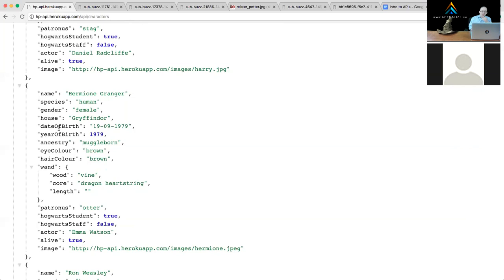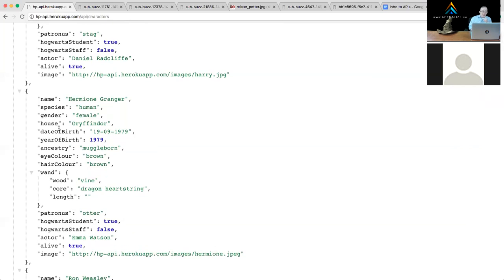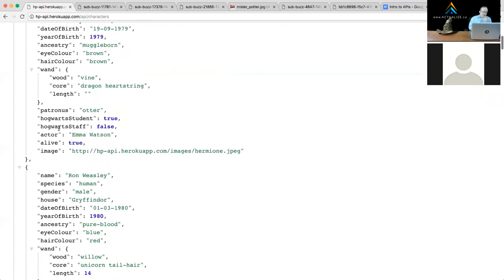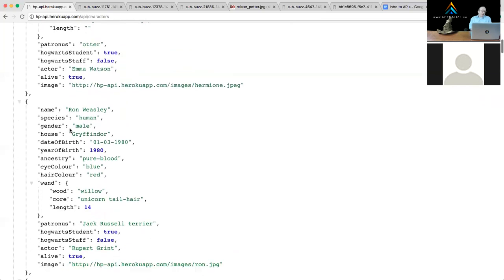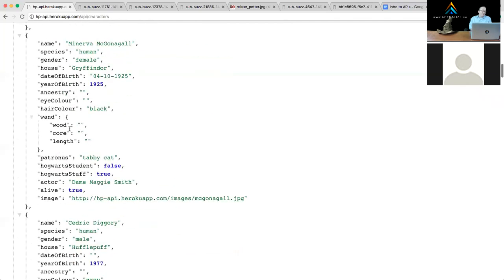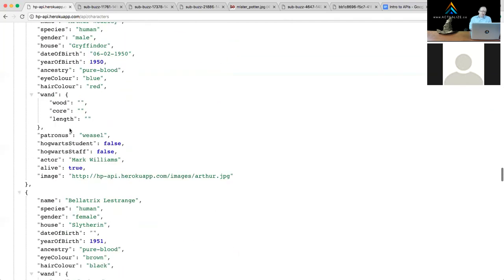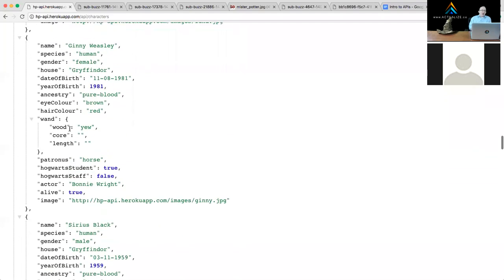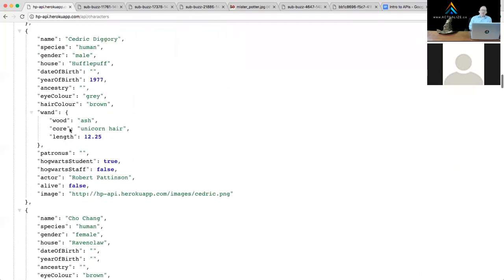Did you know that Hermione is older than Harry? Apparently so. She's older than me too, which I didn't think would be the case. We've got Ron. We've got many people and some characters that I probably don't remember from the book or the movie. But what you see here is that this is just plain information.